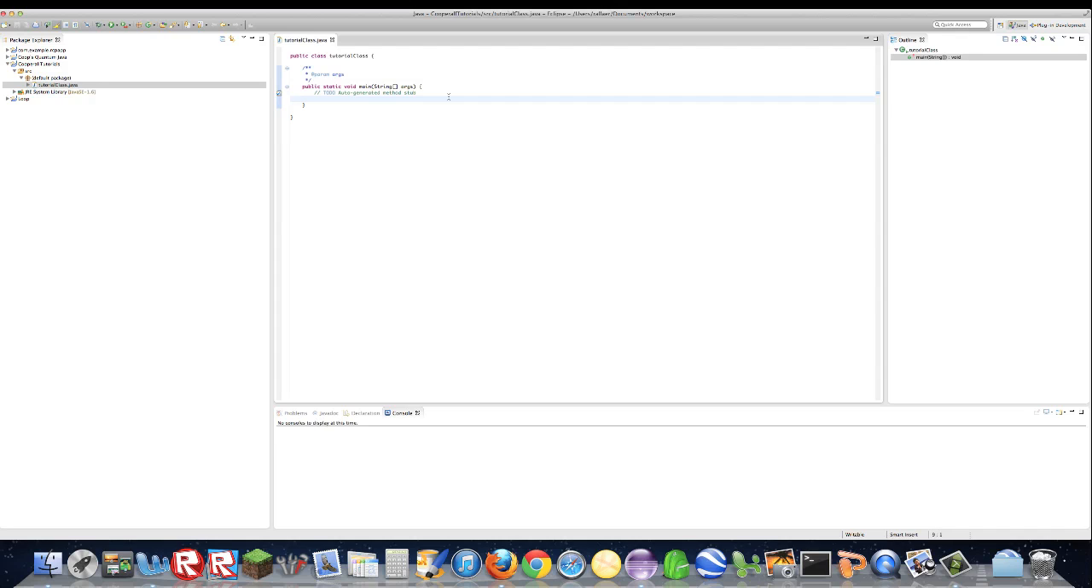I think I'm going to start off with one of the most simple Java codes that you can do. System out print line, hello tutorial nerds. I think I did that right. Okay.